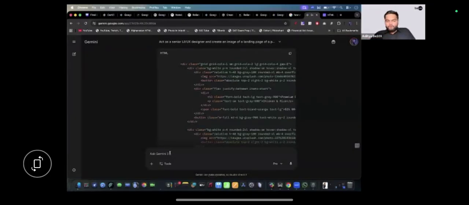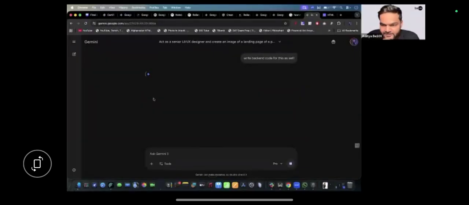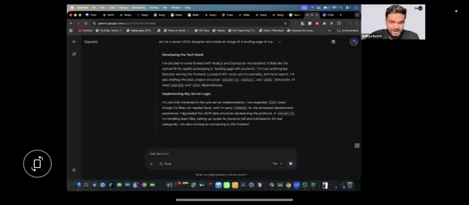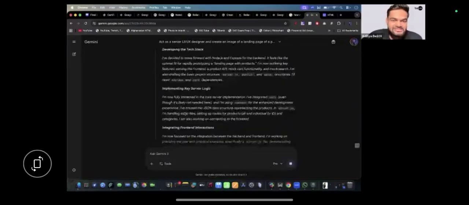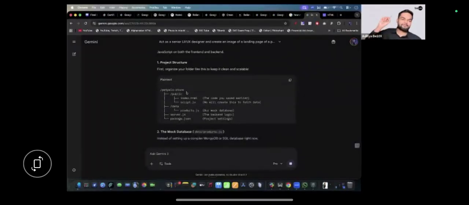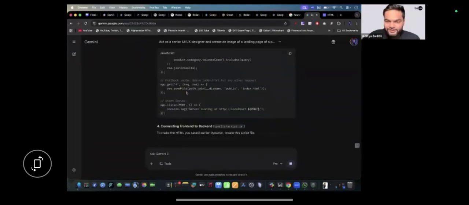Entire website. So now if you want to write backend code, just ask it to write backend code for this as well, right? So now it is deciding what kind of tech stack I want, and it will start writing backend code for this as well. All right. So in just a matter of 3 minutes, we became a front-end developer, backend developer, and UI UX designer as well, right? Value for money, absolutely value for money, folks.